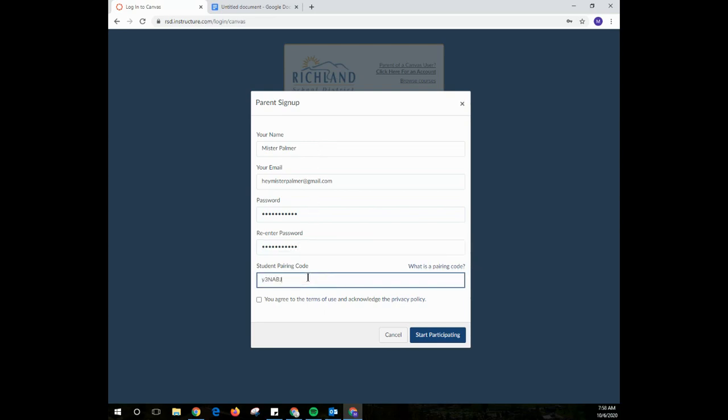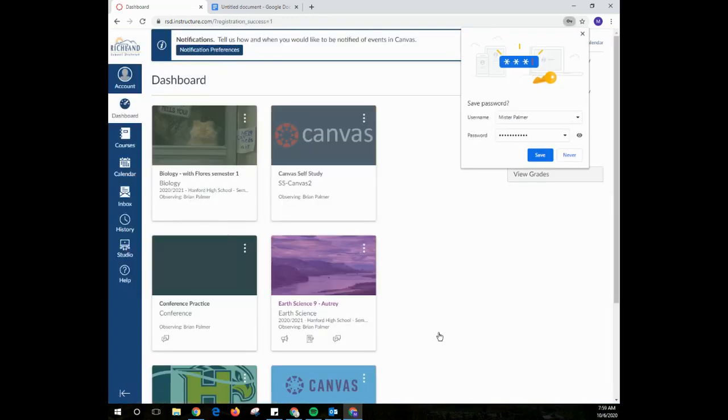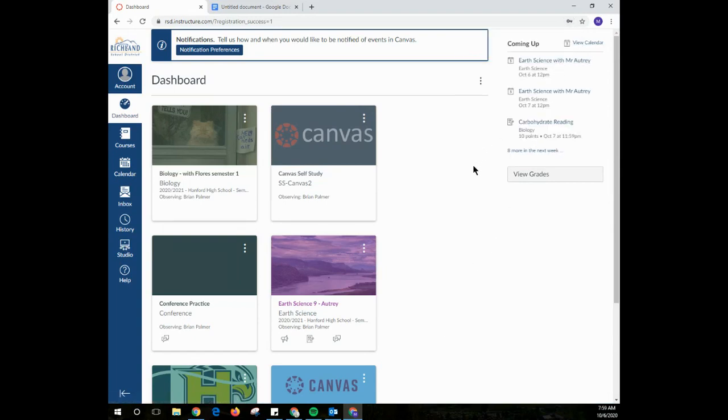I'm going to paste that in. I'm going to agree to the terms of use and acknowledge the privacy policy. In all honesty, you should try and read that just to make sure there's no surprises. But I'm going to tell it I want to start participating. The hardest part of this whole process was finding the address to create the account from.